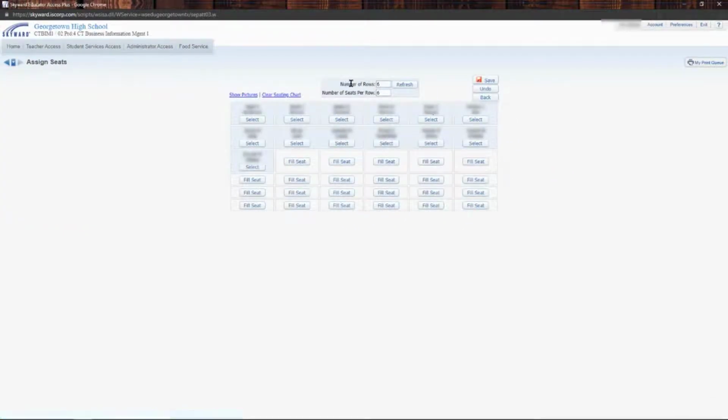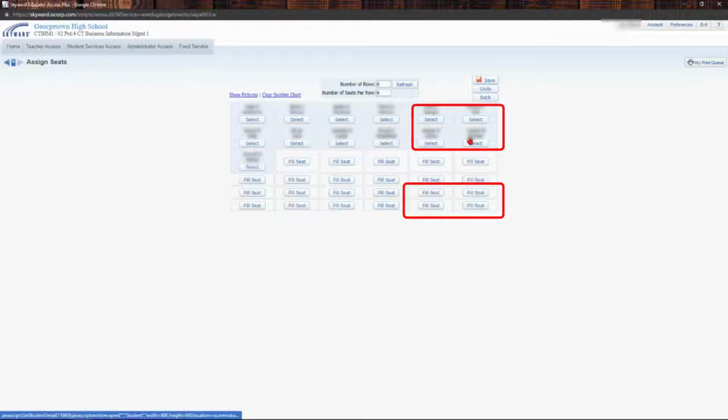Now I have the option of how many rows and how many seats per row, depending on how my class is set up. If you have an unconventional setup, you might do it to where you have a group of students. So maybe these four seats are one group, and then I'll leave a space, and then another four, depending on however I have my students set up.